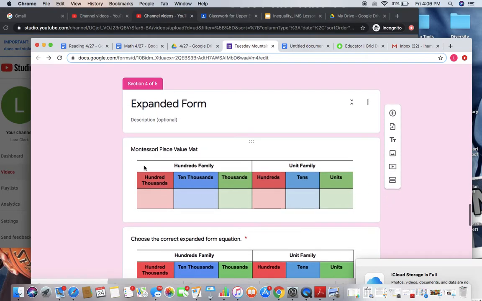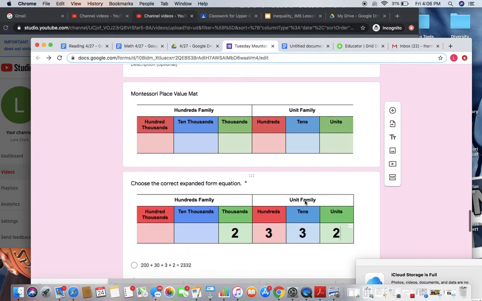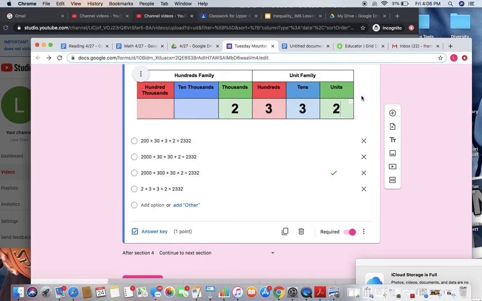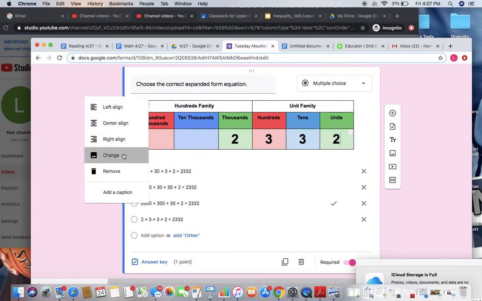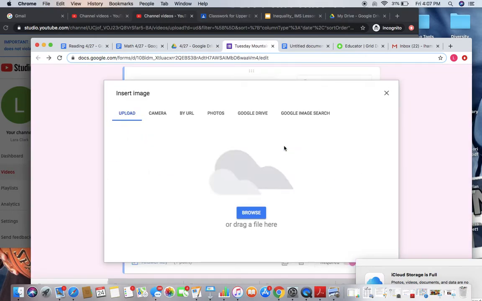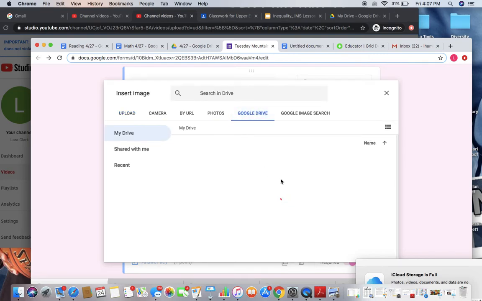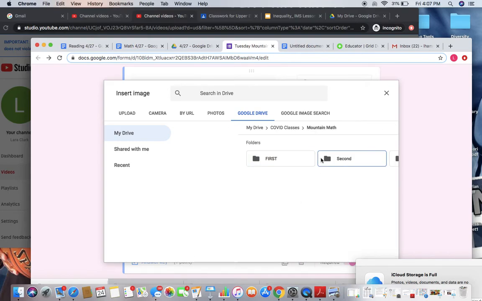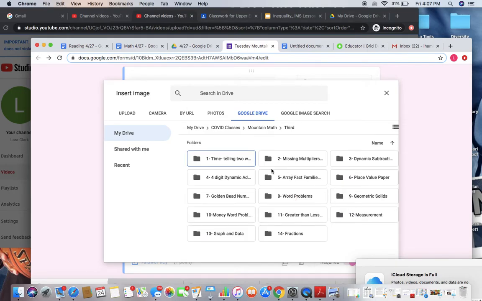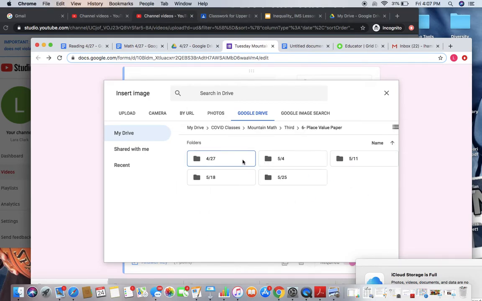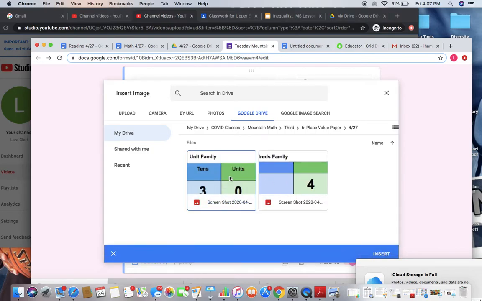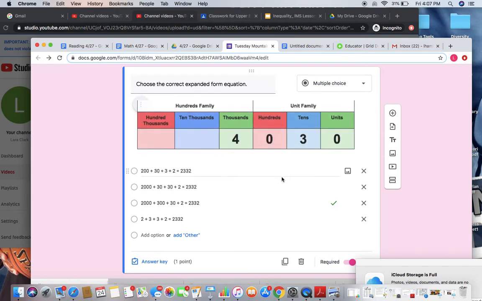Then we have the expanded form. I put the placemat here for them to look at. But then also we need to change this picture out. This one uses the non-underlined version. So I'm going to go back in to my drive, to my classes, to my mountain math. And again, you can save yours somewhere different. This is just where I have mine right now, so I wasn't making you guys panic. Place value paper for the 27th. First one is not underlined, so that's the one I want to insert.